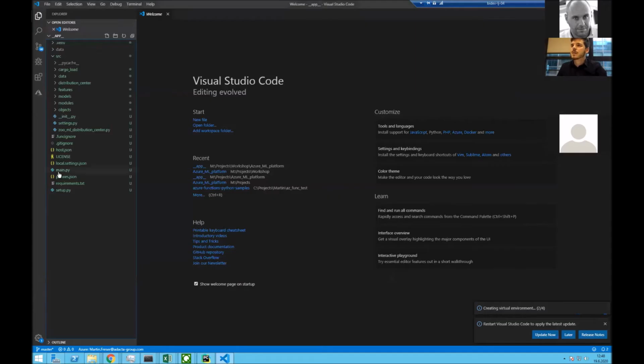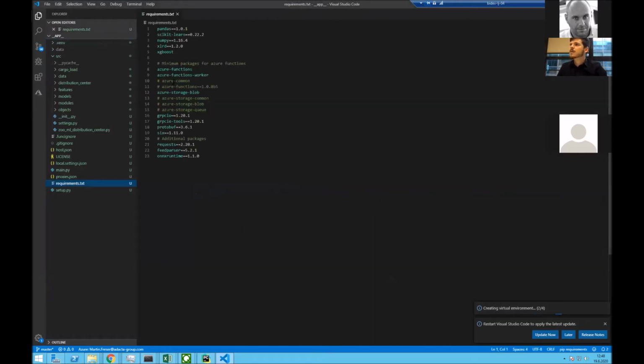So if we take a look at our requirements, here are all the requirements for Azure Functions, and then there are some of my requirements which we need for our project. We used in our project models from scikit-learn and XGBoost, also NumPy, pandas, and something to read Excel, and everything else is more or less for working with Azure. Okay, so this is still creating the environment.